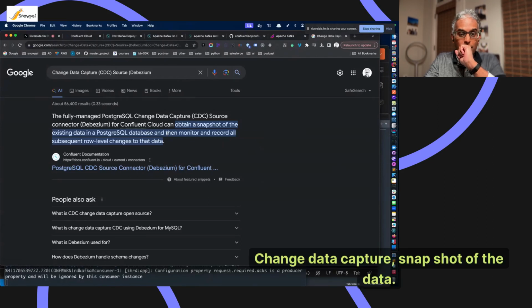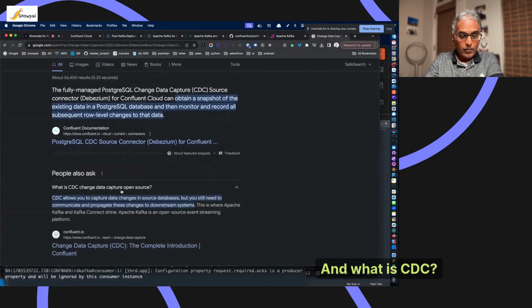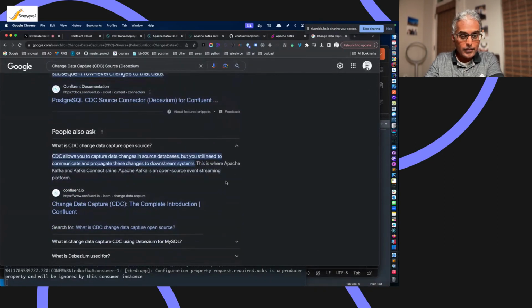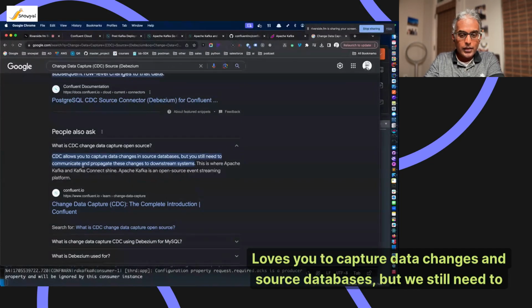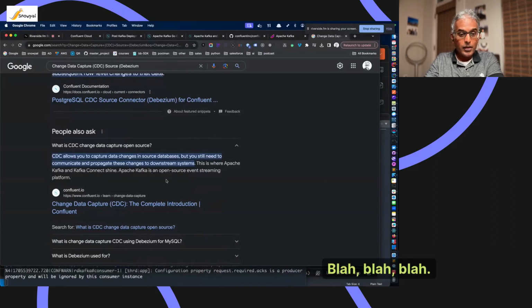Change data capture, can obtain a snapshot of the data. That was for SQL Server, this is for Postgres. And what is CDC? Allows you to capture data changes in source databases, but we still need to communicate and propagate these changes to downstream systems. Blah, blah, blah.